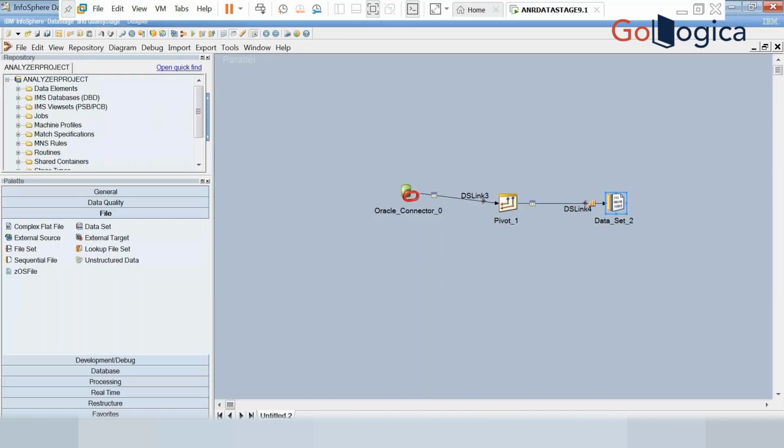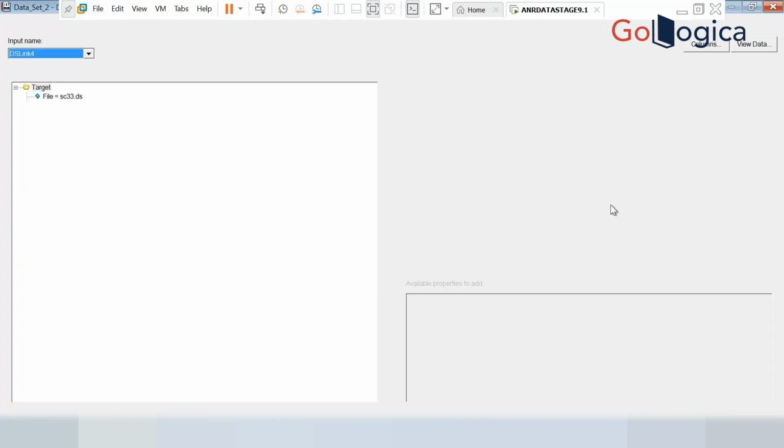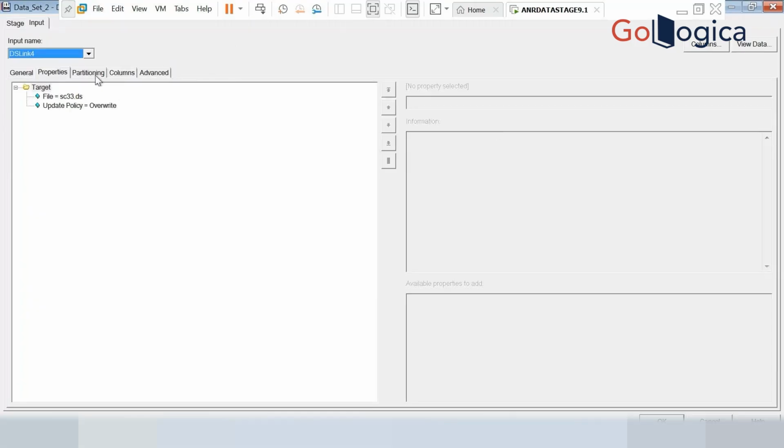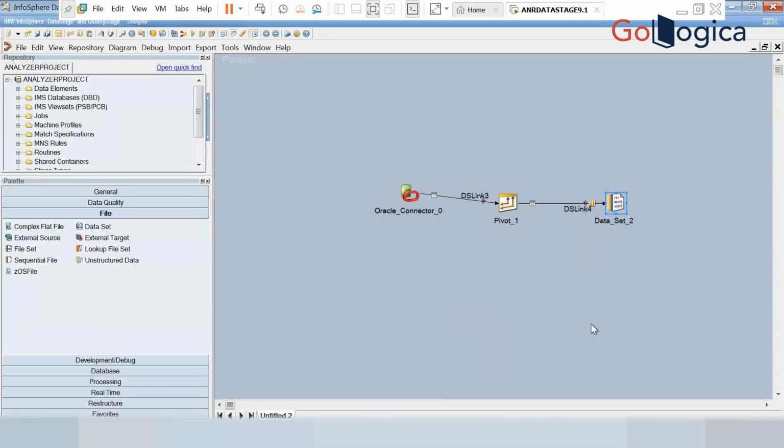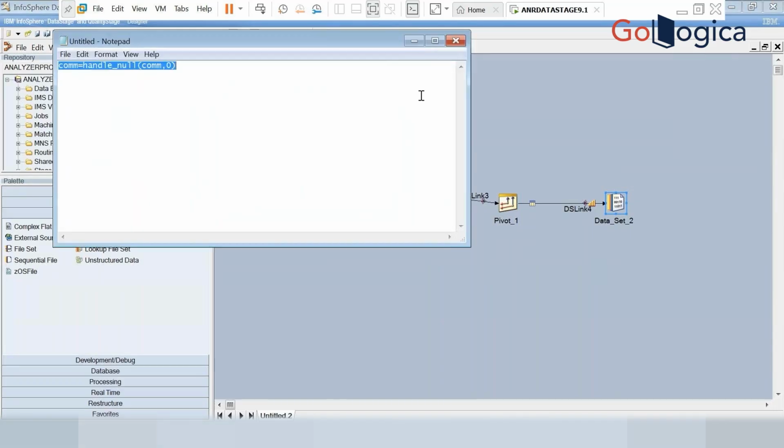Path given, then the file name. Which scenario is this? Scenario 32 or 33? 31, 32, 30? 32. Okay, modify 32.